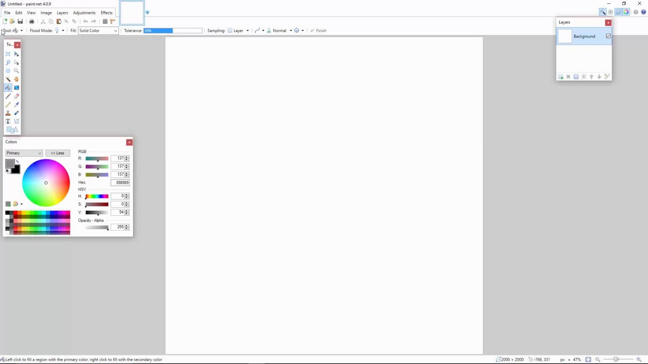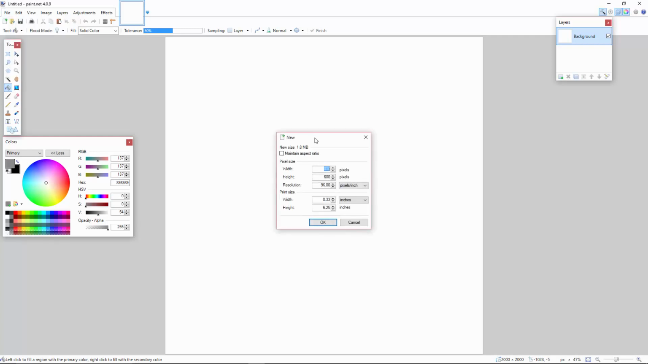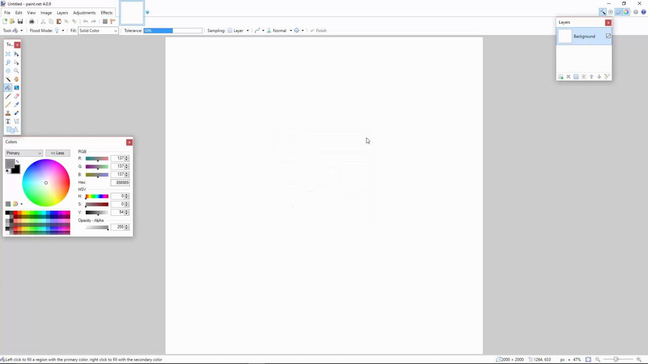So to start off, I've already opened my program, but you're going to want to go into File, New, and make sure the width and the height are both on 2000 pixels. Now, I don't use Photoshop because I hate Photoshop. I can use it for some stuff, and I have made logos before in Photoshop, but I prefer this. I think it's a lot more straightforward, and it gets what you need done.